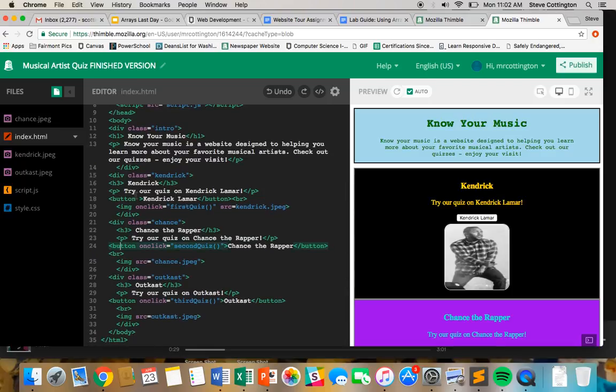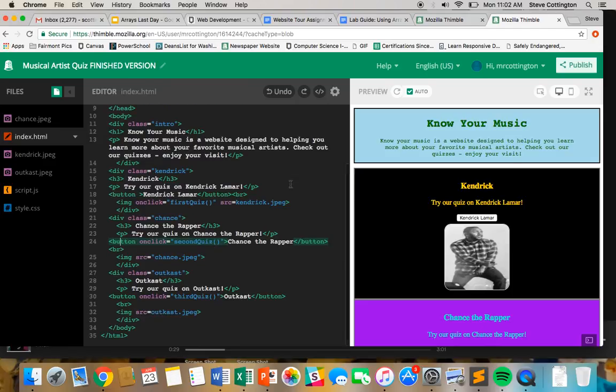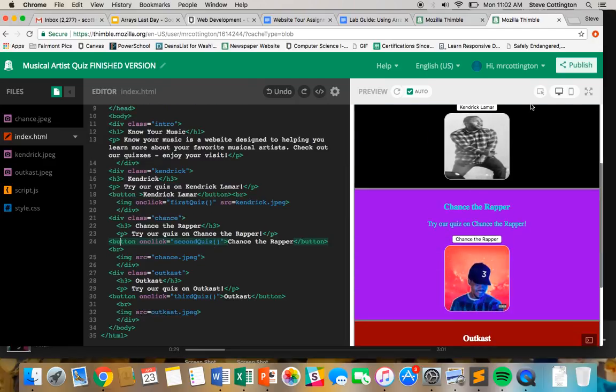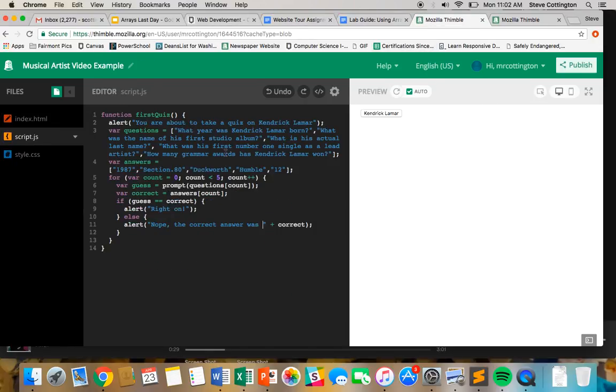In terms of the HTML and CSS, you can add whatever you'd like. Just make it so there's at least, I think the checklist says, three HTML items and three CSS items.